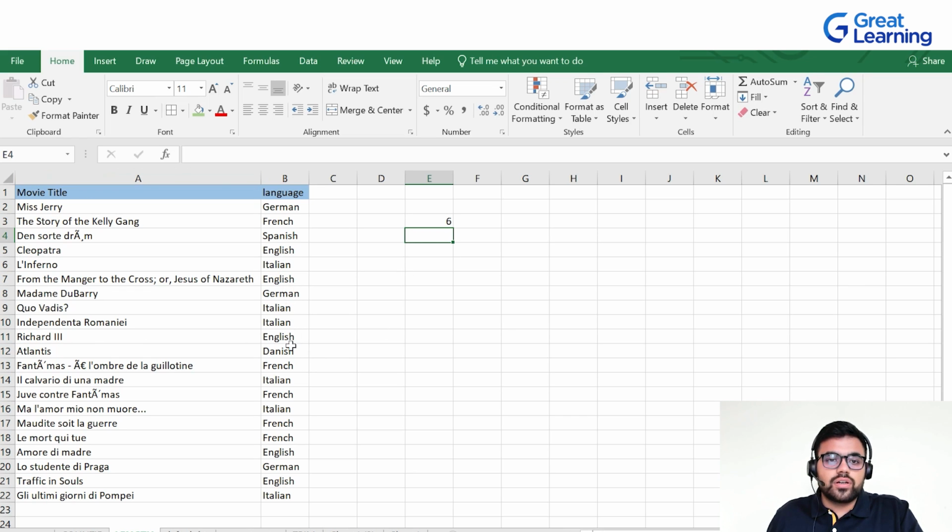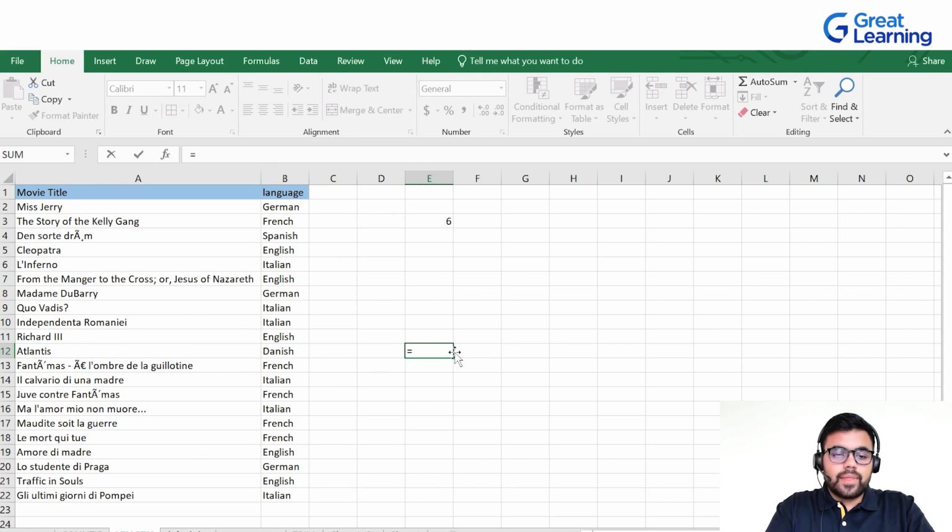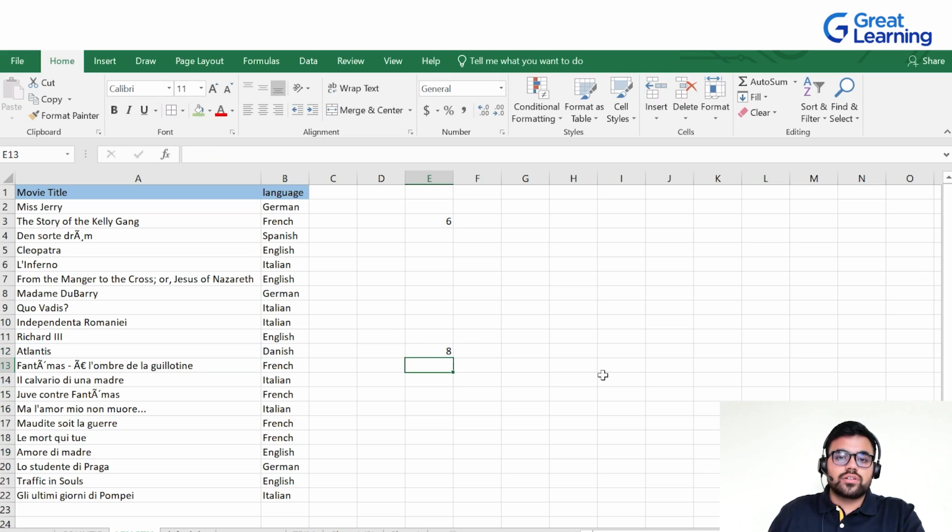Let's say we go for this. So we'll type here equals LEN, open parenthesis. We'll click on cell A12 and close parenthesis, enter. So total number of characters in Atlantis is 8. So we got the number 8. Let's try one more example. So I want Miss Jerry. Total number of characters in Miss Jerry.